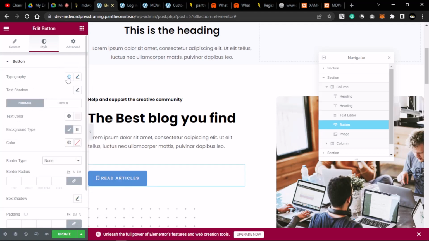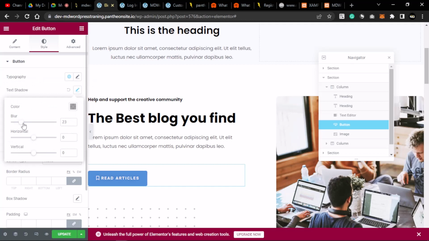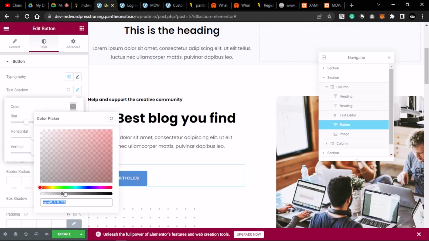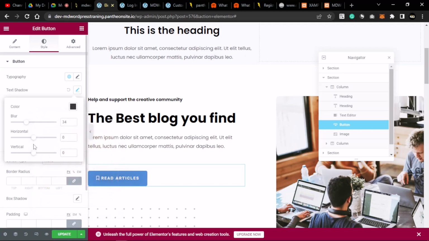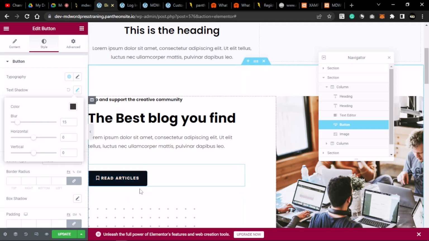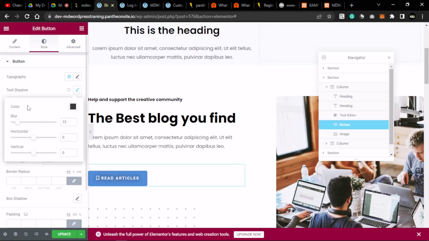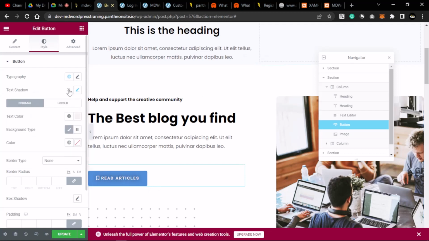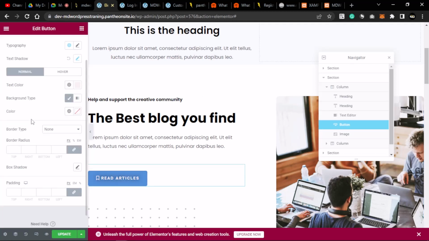But I will still use the primary font. This is for the font. And I can also add a text shadow to it. I can increase the intensity of the shadow depending on what I want to achieve. Increase the blur or reduce the blur. So we'll see the changes here in the button. So that's that about the text for the button.